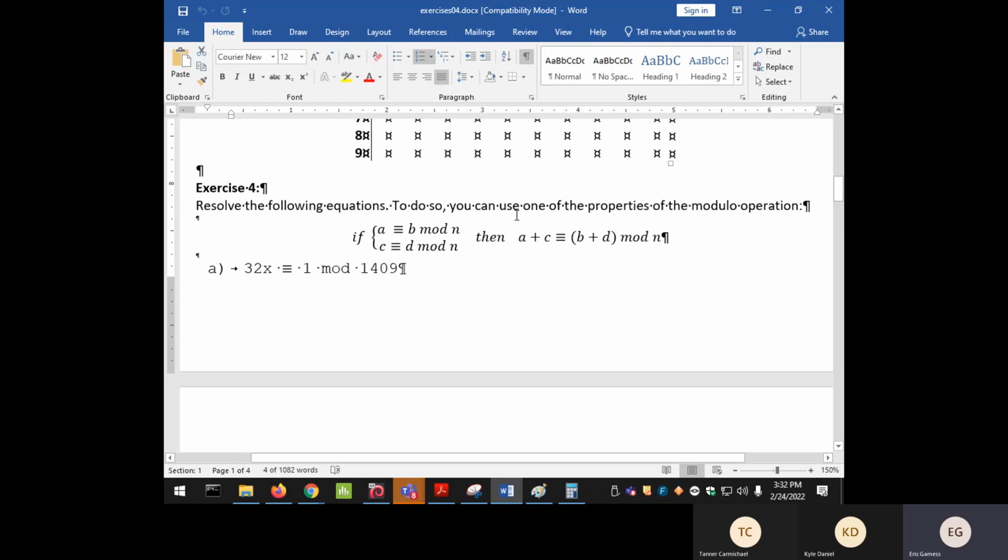Exercise 4. Resolve the following equation. To do so, you can use one of the properties of the modulo operation.